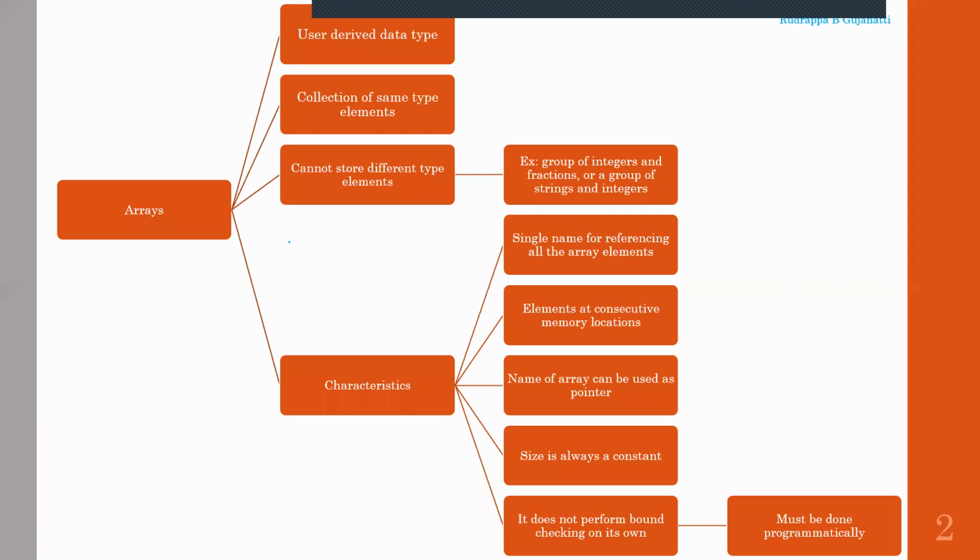So in some cases, this leads to an efficiency problem. If you are allocating, say, 50 memory locations, and in that only 5 elements are stored, then the remaining 45 locations are wasted. So you are not efficiently utilizing the memory over there. So these are the different things we'll be looking at.